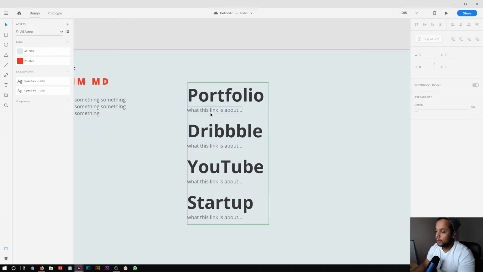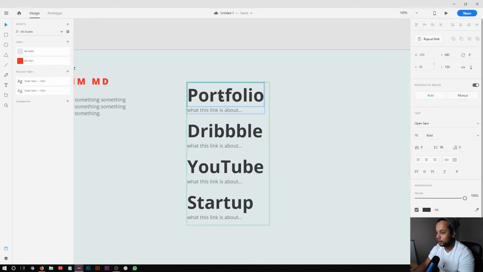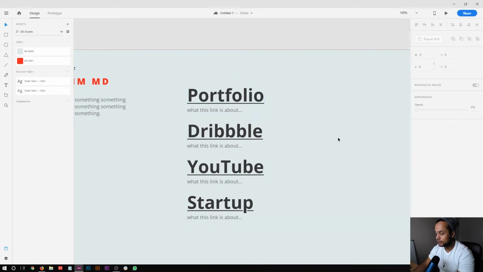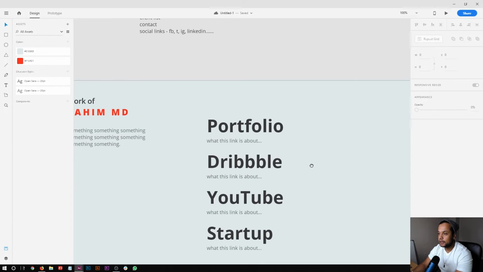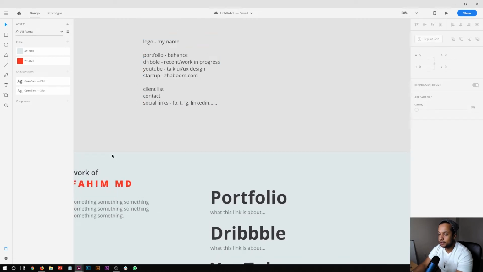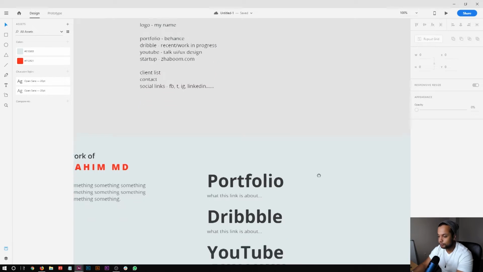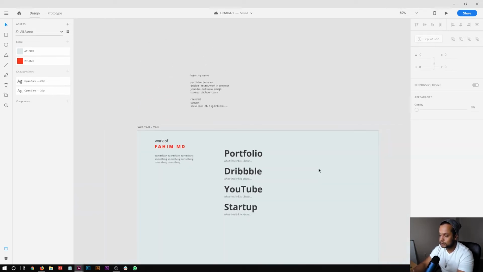All right, we're gonna get back to the description below these links after. Obviously, there's gonna be a hover, so when someone hovers on portfolio, it's going to be underlined like that. Okay, next. Oh, we'll save this later. Okay, now what? We got the logo with the name right here. We have the portfolio links. Okay, we need client list and contact. This is pretty straightforward.